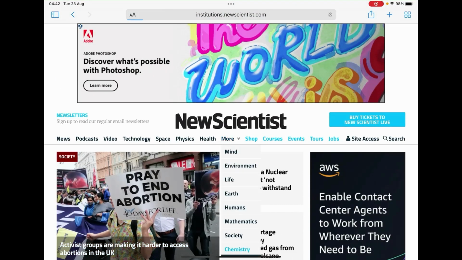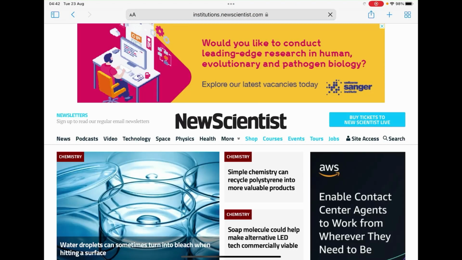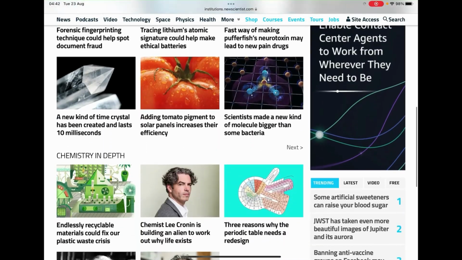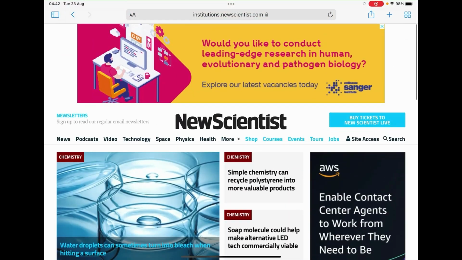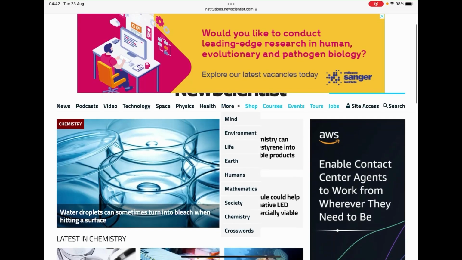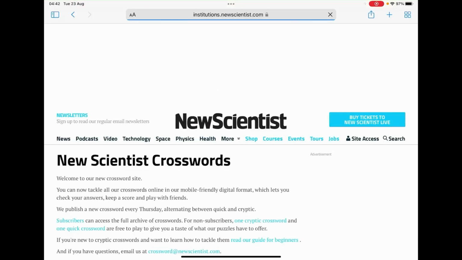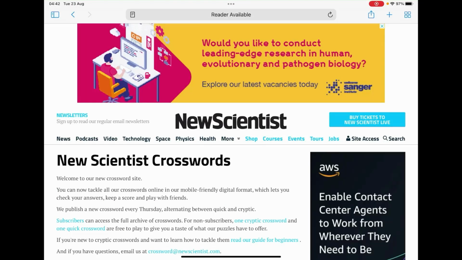The Chemistry tab is where you can find all the latest news articles and videos in relation to chemistry. The Crosswords tab is where you can find the New Scientist crossword site, which also includes puzzles for you to try and solve.